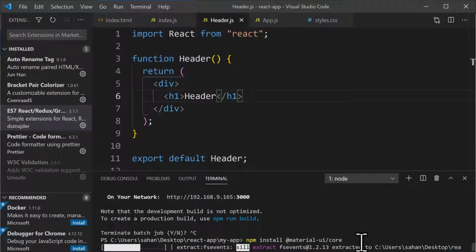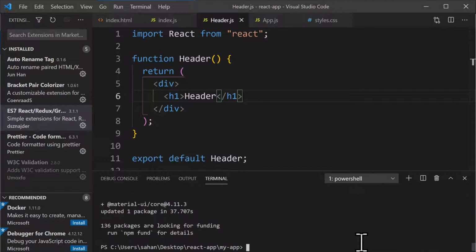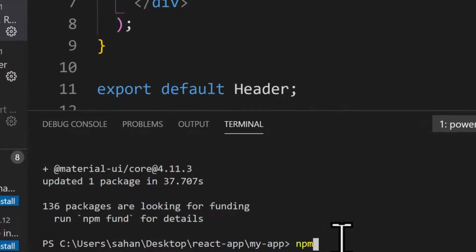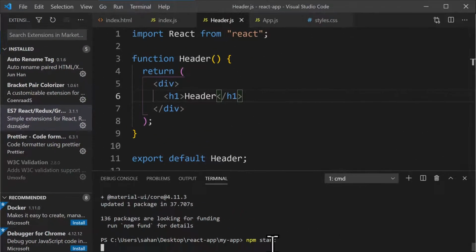The installation process usually takes a few seconds. Alright, the installation process has been completed. So we write down npm start to start our application again. Okay, we close the previous tab.